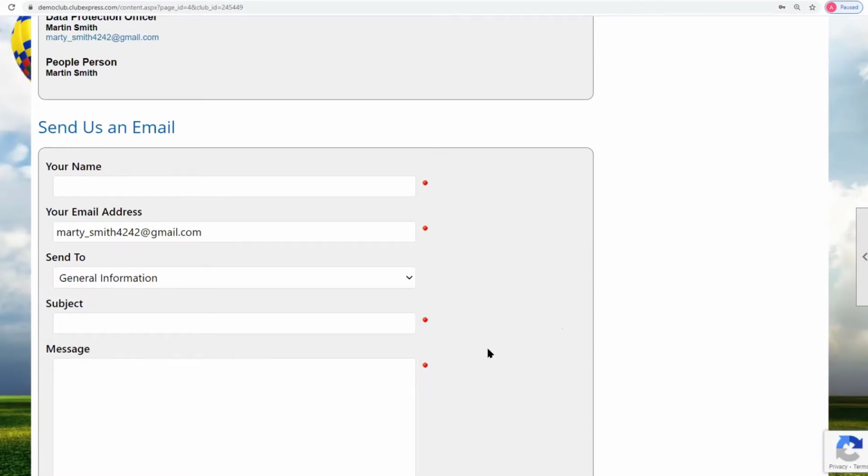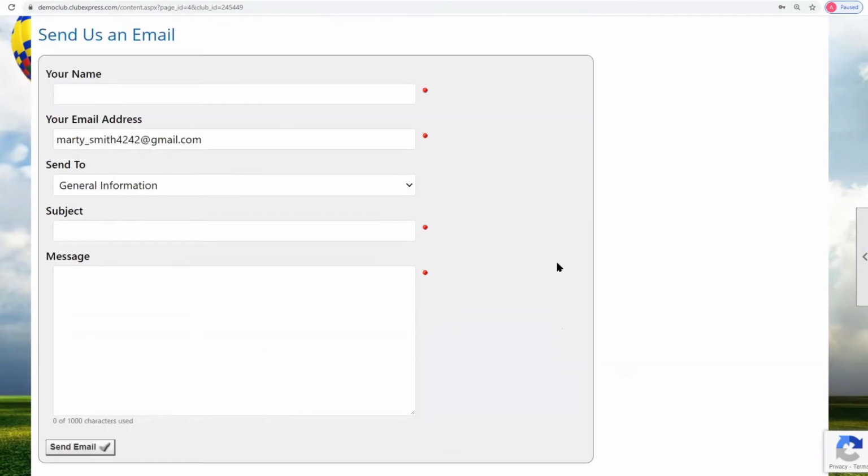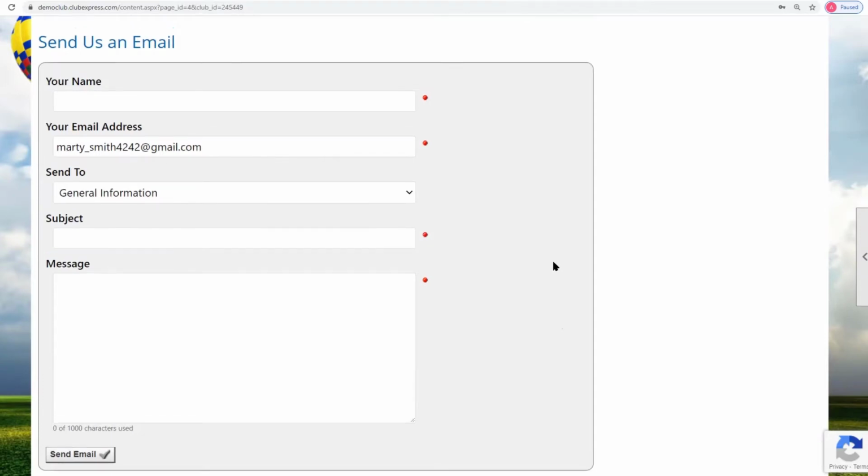That's because we decided that we want to make this email available only to members. And because I'm logged in, it already knows who I am, so it filled in the email address. So this is a very easy way for people to contact you and your organization. So let's see where some of these things are set up.